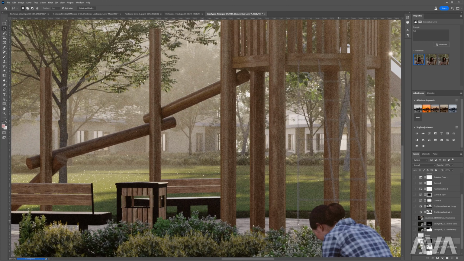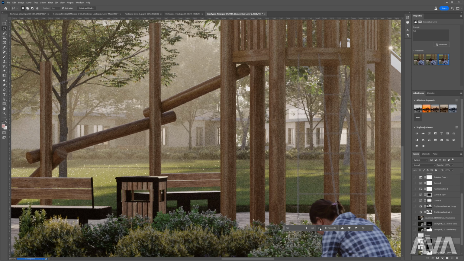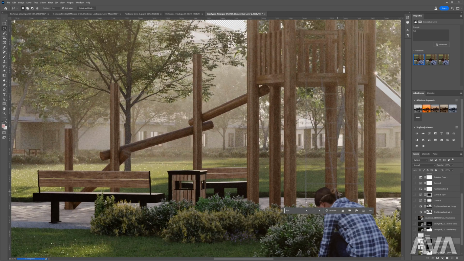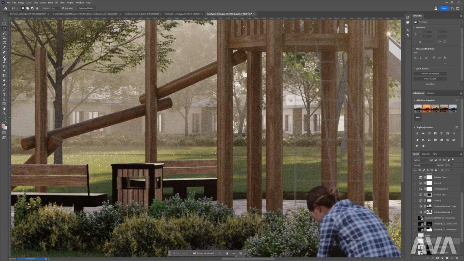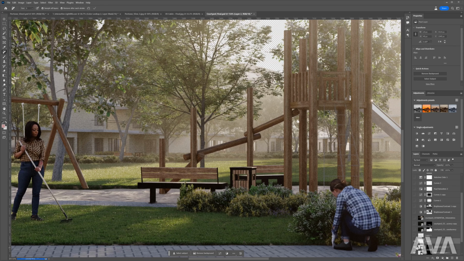Same with this lady. The first option is good, but we have a problem here. Let's fix it using the Remove tool. Create a new layer and paint over this area. Maybe once more. Nice, the problem's fixed.